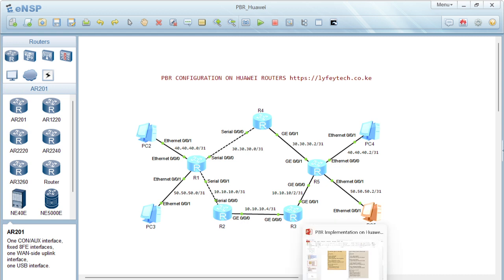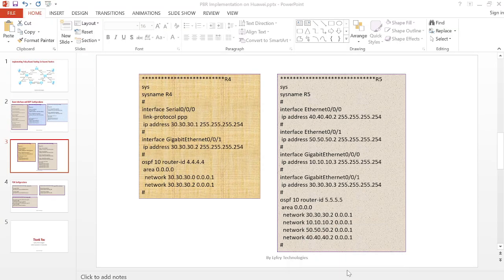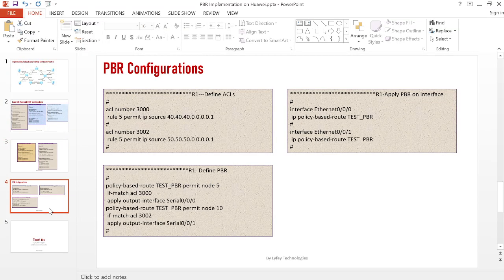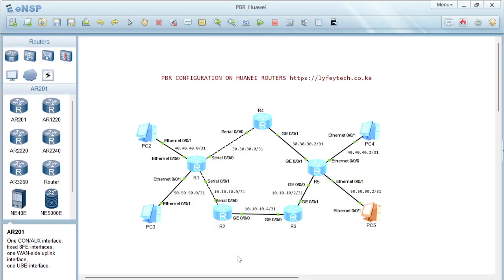But our objective is to ensure we can control the traffic flow using policy-based routing. So how do we configure policy-based routing? The configuration is simple. First, we need to define ACLs on the router. We are doing the configuration on R1. If you want to control the downlink traffic coming from PC5 to R1, then you need to define similar configurations on R5. But we are only doing it on R1 and controlling our uplink traffic that is flowing from PC2 to PC4 or PC5.